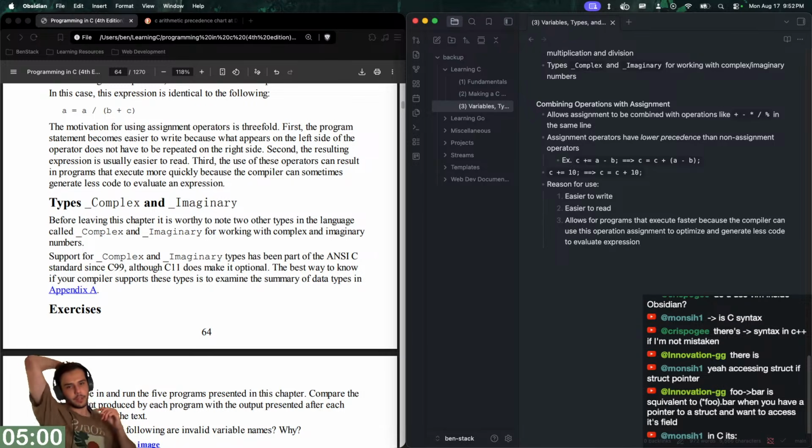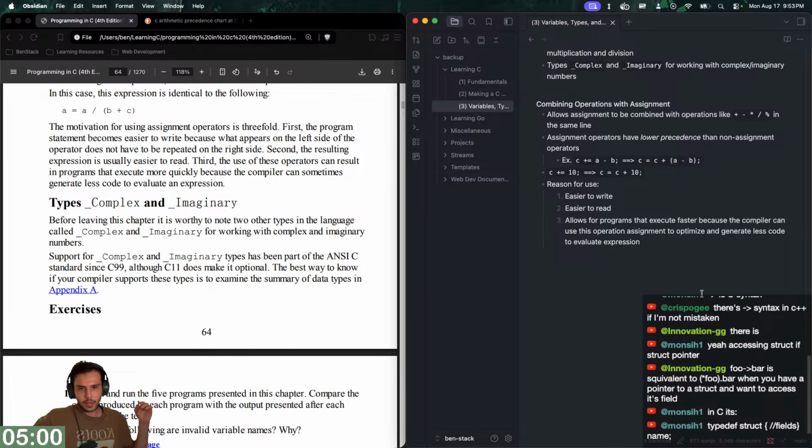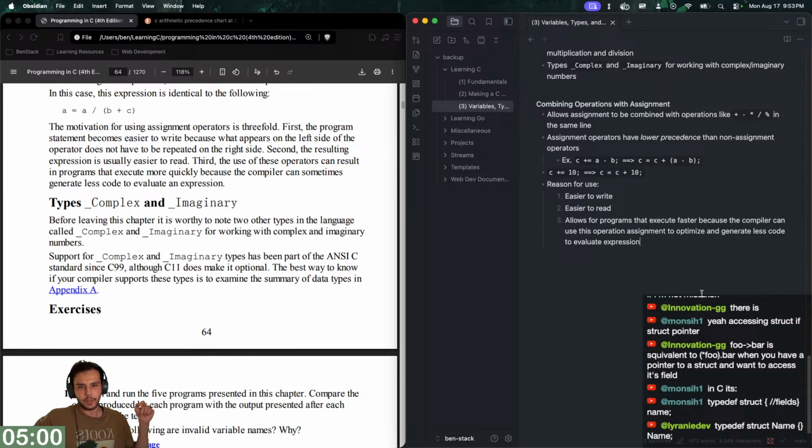Right, okay, I see. Thanks for the clarification. Again, these arrows here are semantic. They're not meant to be syntactic. So anyway, that's typedef struct. Oh, it's typedef struct name. Okay, I see. I appreciate that. I honestly did not remember. Cool.